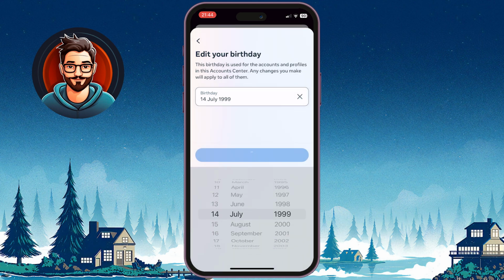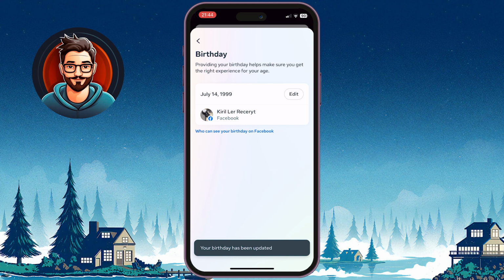It's important to note that the birthday you change here will be updated across all the accounts and profiles within the Meta Account Center. Any modification you make will be applied uniformly. And that's all! So, there it is.